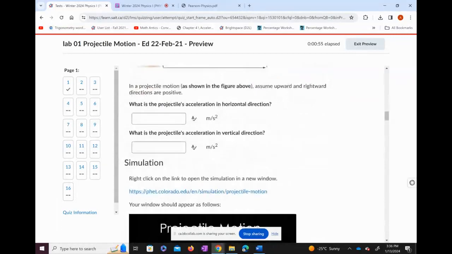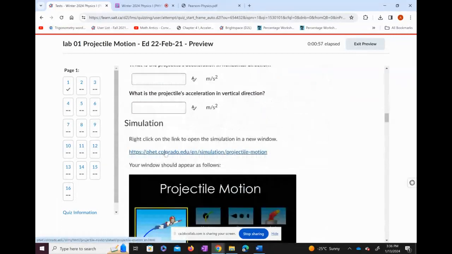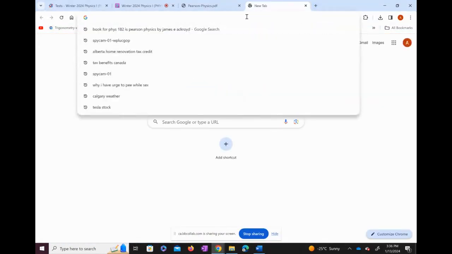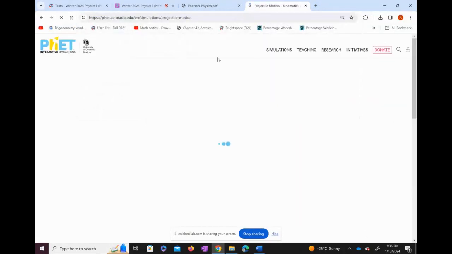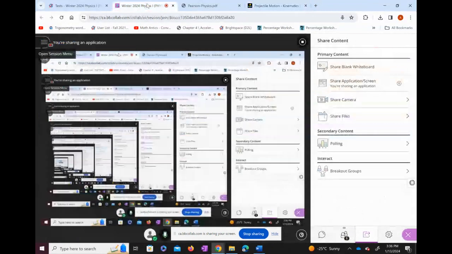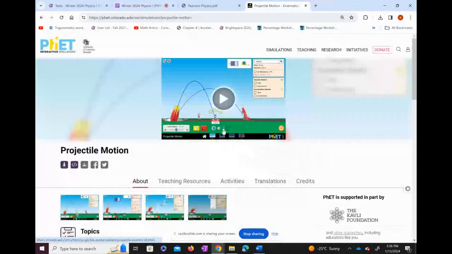Now after this you will find a simulation link is provided. Click on this link, Ctrl+C, and I will paste it in a separate window, Ctrl+V. The new window will open up. Let me see whether you can see it or not. Yes, you can. So this is the simulation. You will perform the simulation and then answer the questions.